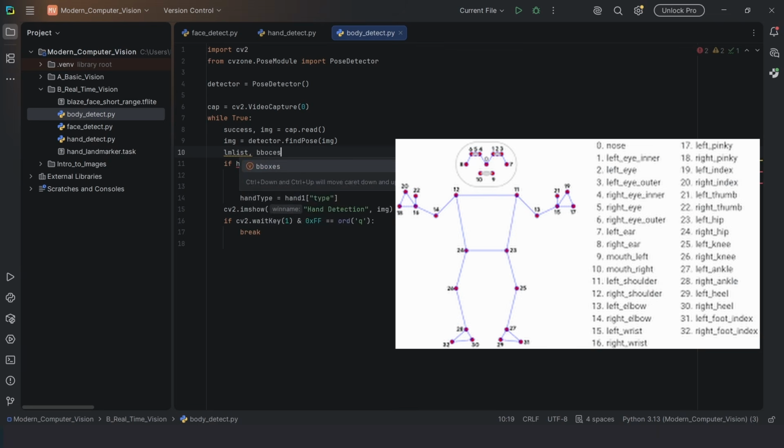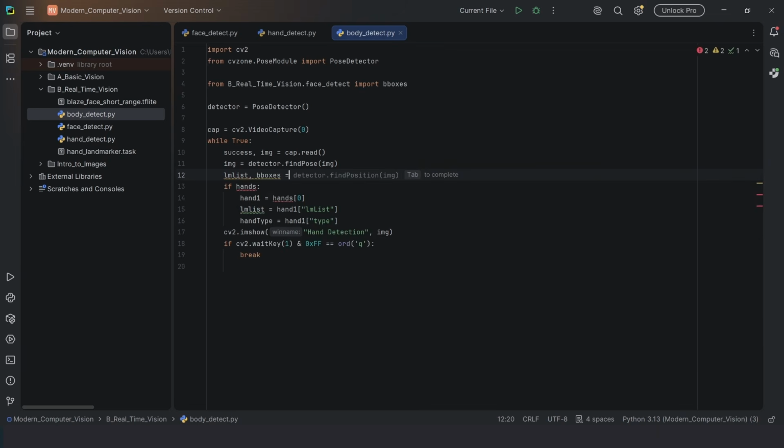The same method we applied in our face detection module, and this time we will use the same object we have created here, and we are calling the method find position. It will return the list of landmarks along with the bounding box being drawn around the body. So every major joint on the body will be highlighted with a green dot. We will see it later. And this bboxs is a dictionary containing the bounding box around the detected body.